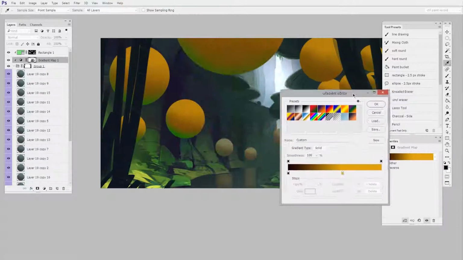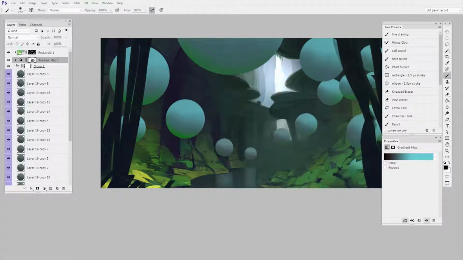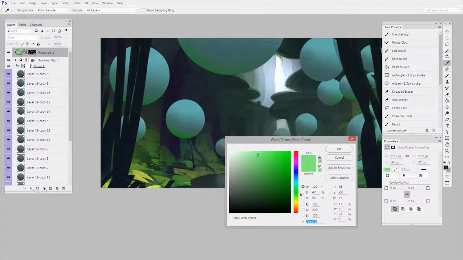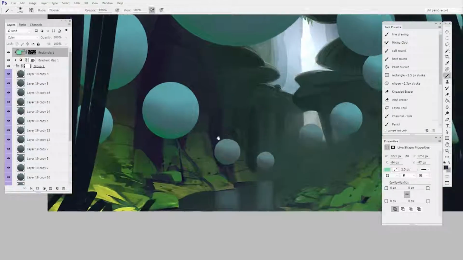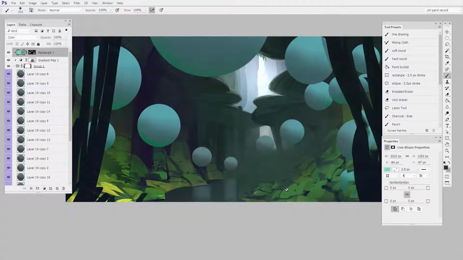So maybe I want to make them a blue color, and I want the bottom glow to be a combination of the blue and the green, like halfway between the two. There we go. That was a radical change, but it was just one adjustment layer and one layer set to the color mode, both of which are being clipped onto a layer group.